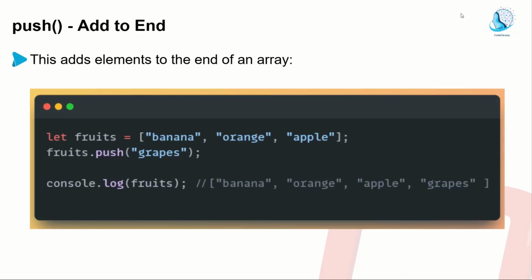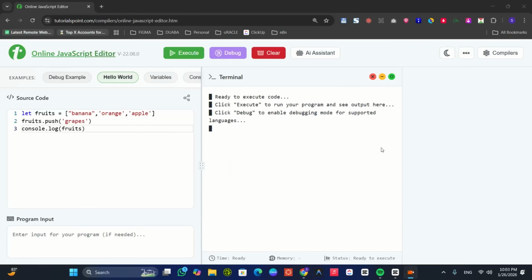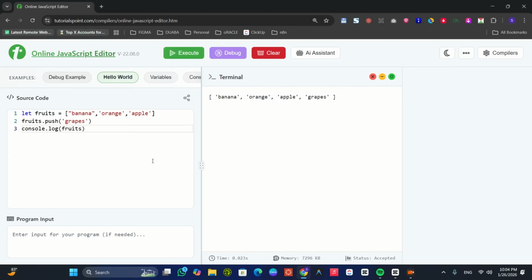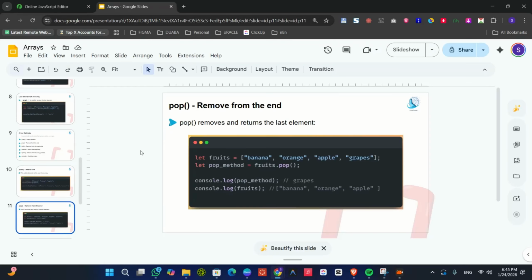Let's look at push. This method is used to add an element or an item to the end of an array. So let's look at this example. In this example, we have our fruits array created, having banana, orange, and apple. So we are going to use the push method to add the item grapes at the end of the list. So let's run this code. We did console.log fruits, and now we have banana, orange, apple, and grapes, with grapes having the last index, which is 3.